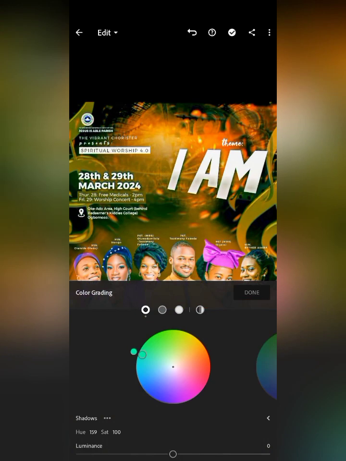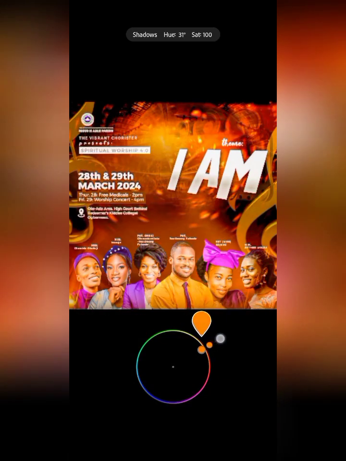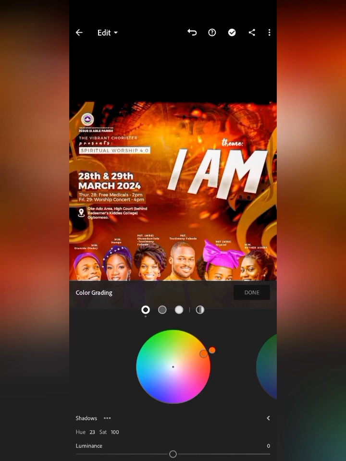This design is a concert flyer and I want the design to pop. So I will go with yellow or red, this orange part right over here. So let me take it to red. Okay, I'll use this particular one for the design. So this is how you color grade using Lightroom.